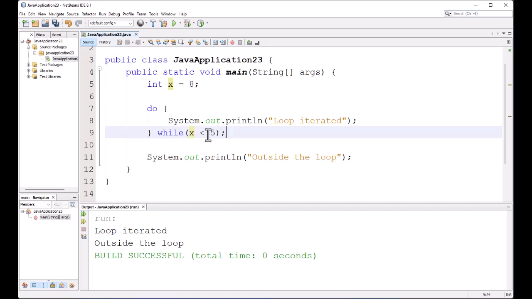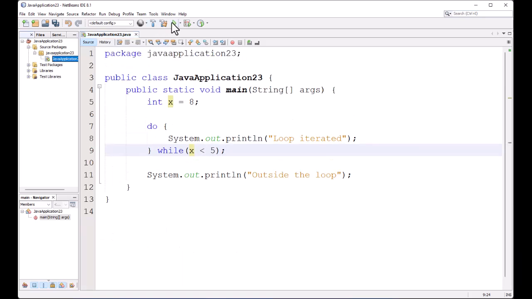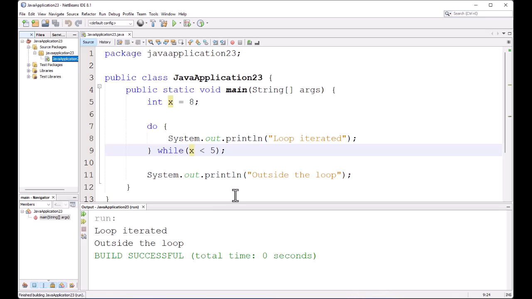You see, the condition is false. x is 8, it's not less than 5. But this loop is going to run at least one time. Here, let me run it. You see, loop iterated, and then I am outside the loop.